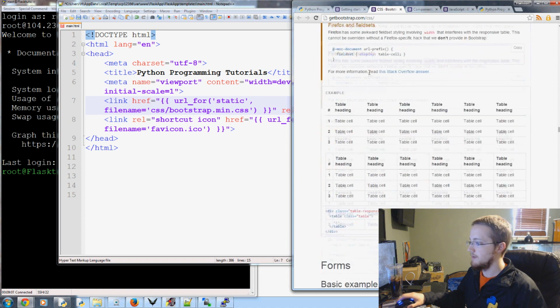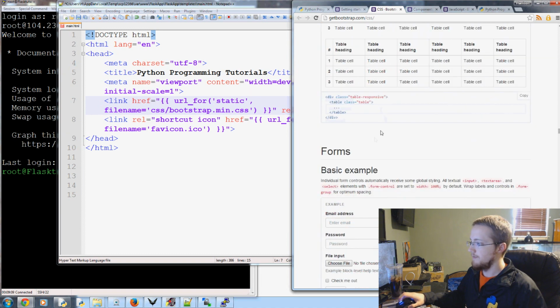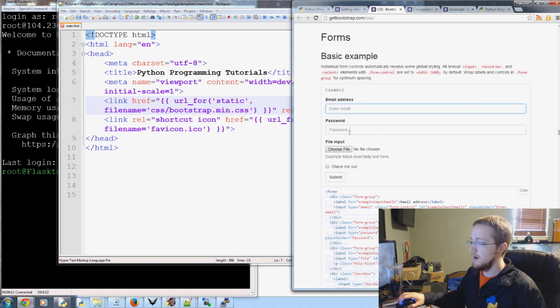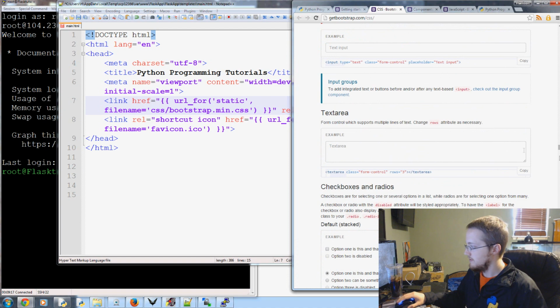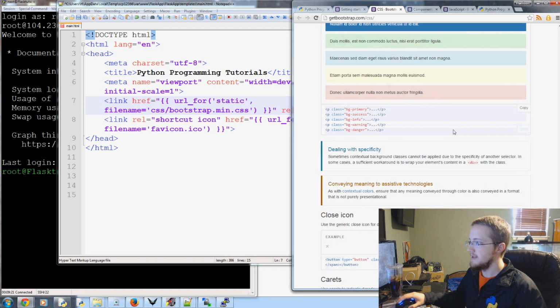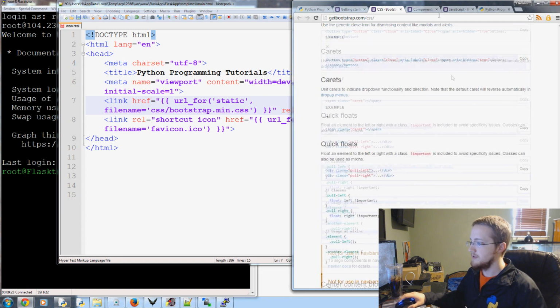More stuff here. Forms. Normally forms look ugly as hell. These forms look nice. Pretty blue outline. Very nice. Continue scrolling. Just a bunch of stuff, right? It's a huge page. Buttons, this kind of stuff, we'll be using that.